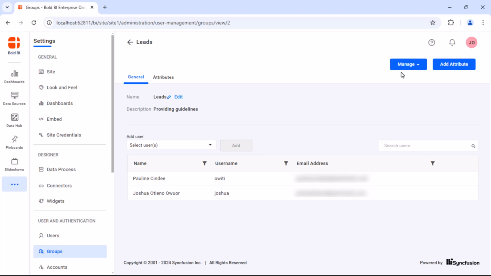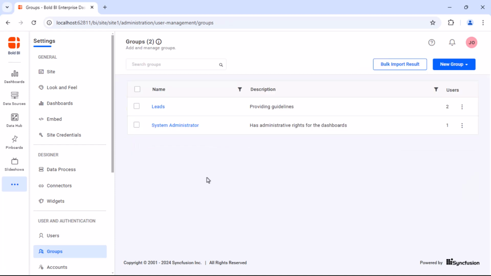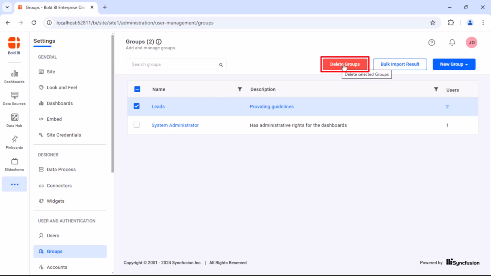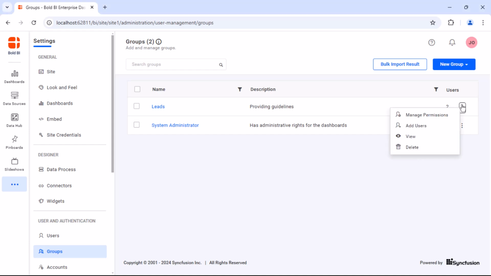You can delete a group by clicking Manage on the group page and selecting Delete Group. You can also choose the group you want to delete in the group list, and then click the Delete Groups button. Or you can click the action menu for the group and select Delete.